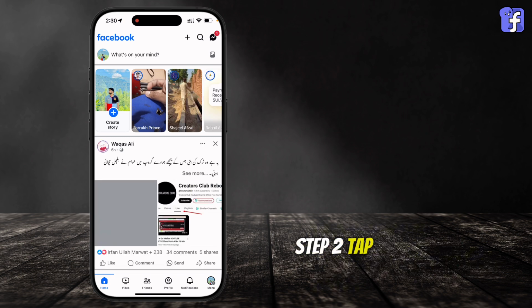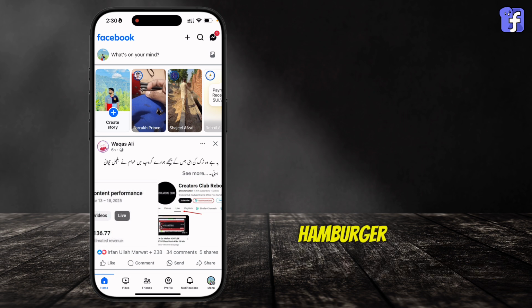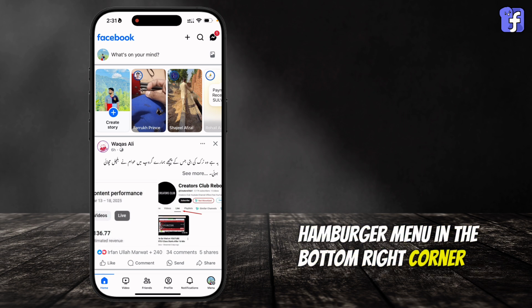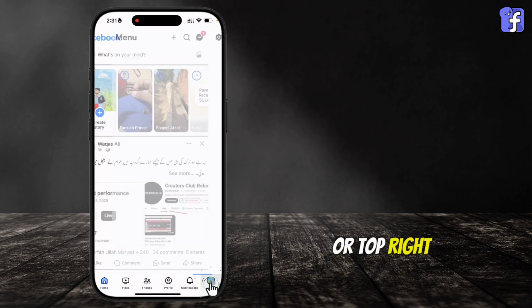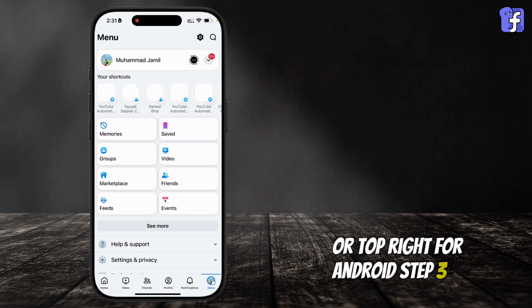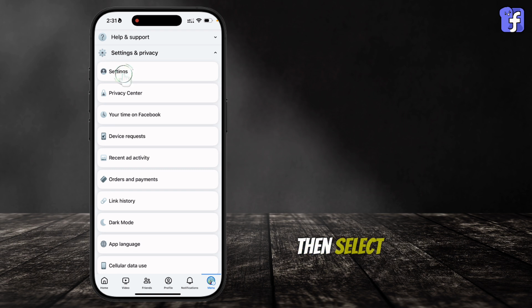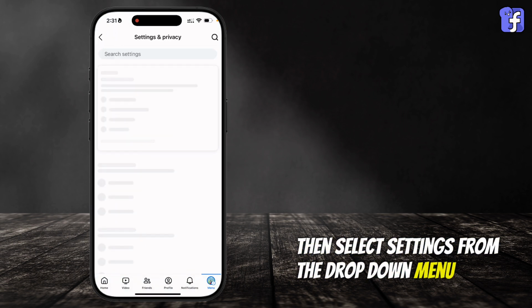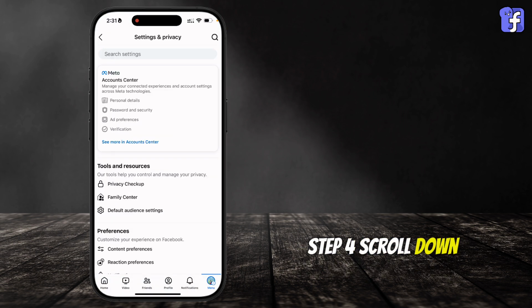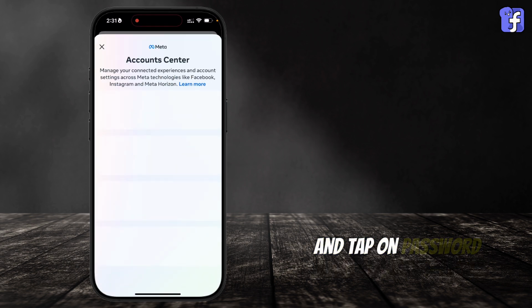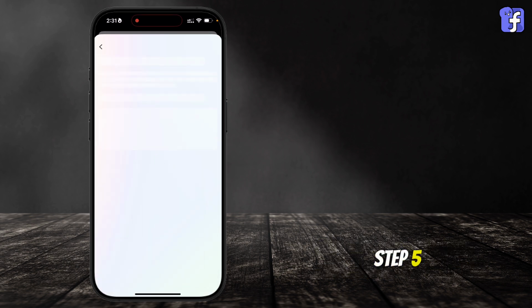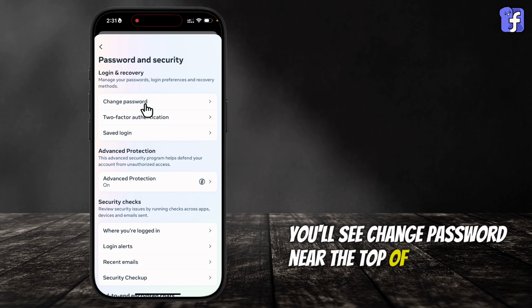Step 2. Tap on the three horizontal lines, hamburger menu, in the bottom right corner for iOS or top right for Android. Step 3. Scroll down and tap on Settings and Privacy. Then select Settings from the drop-down menu. Step 4. Scroll down to the Account section and tap on Password and Security. Step 5. You'll see Change Password near the top of the screen.